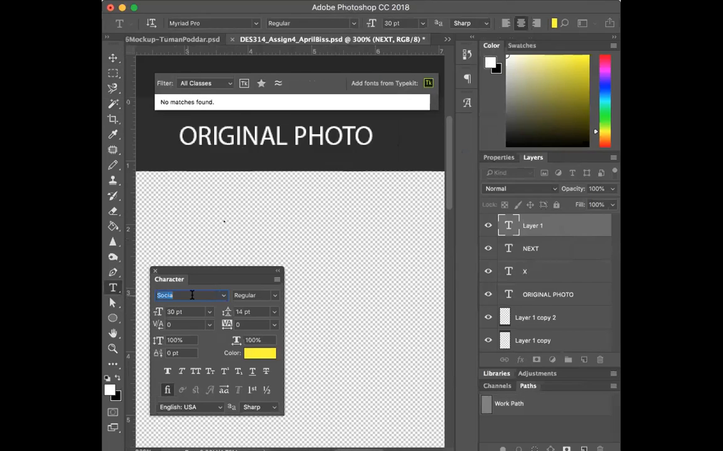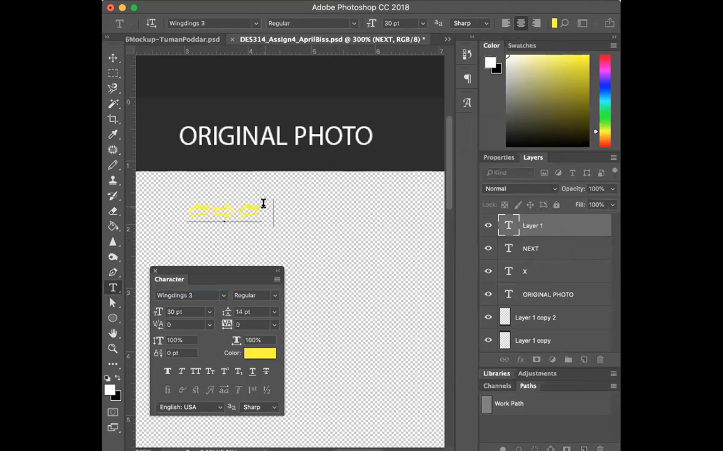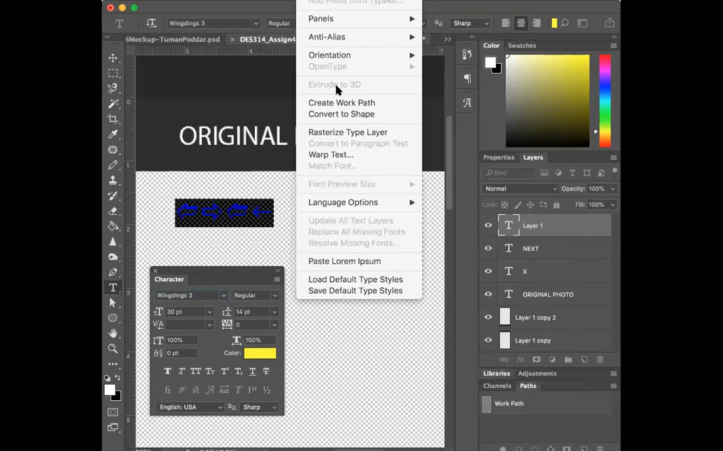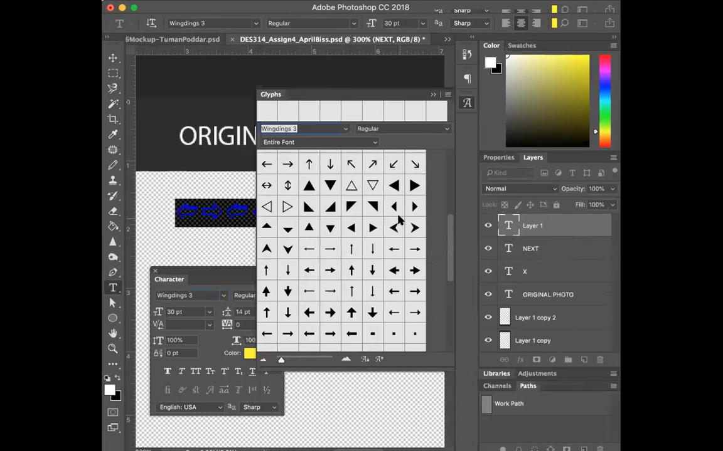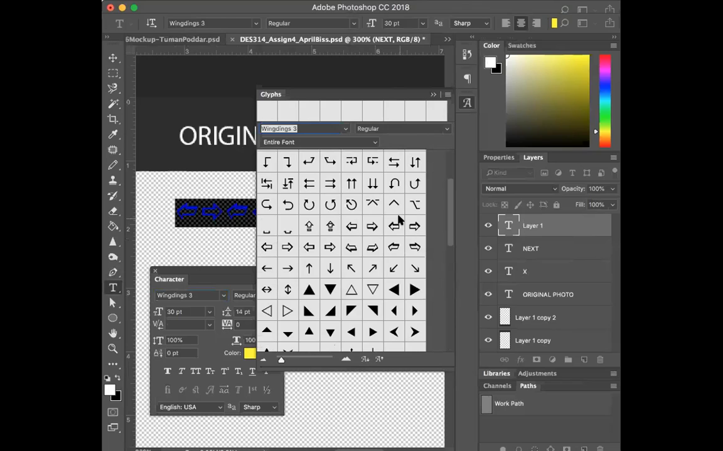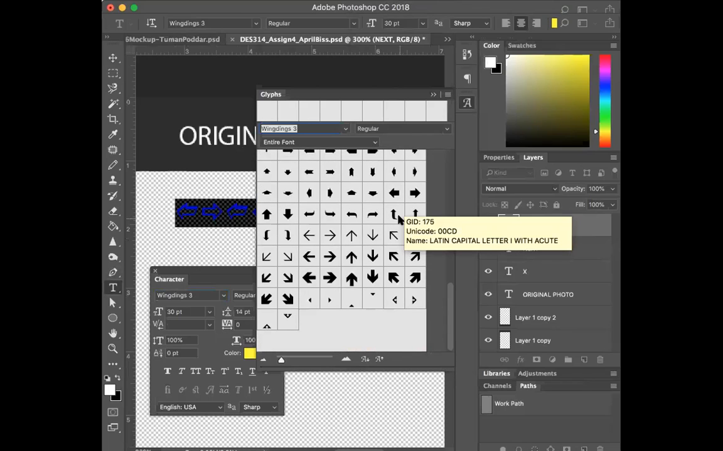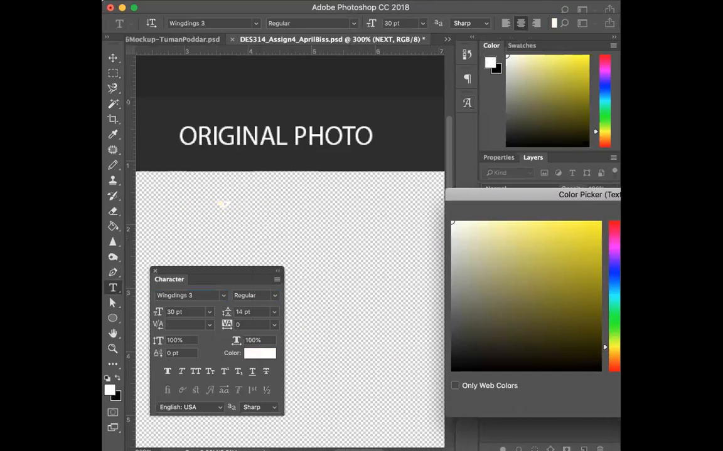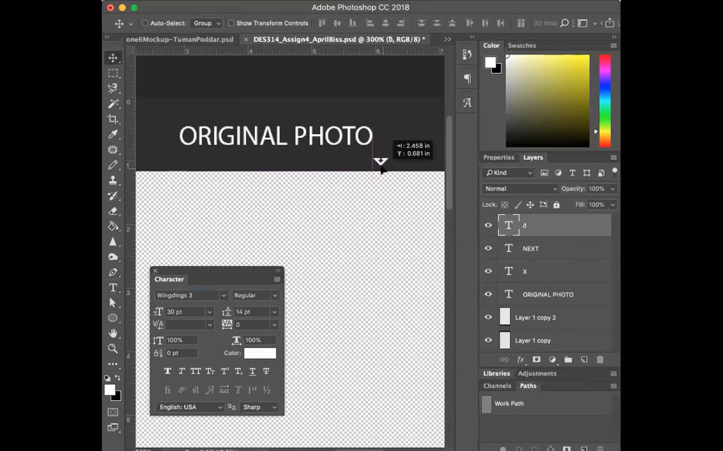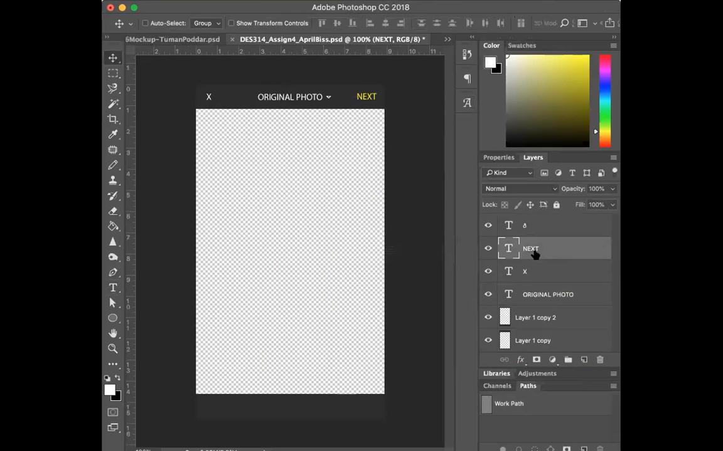I have a social media dingbats. Dingbats are great because you can really find some good signifiers in there too. Let's just go to the glyphs of this font here so we can see what type of arrows they have. I actually kind of like this one. We'll choose this one. Make it white. And we'll put this next to here so people know that they can actually click on that. Let's move this to the left a little bit. There we go. A little spaced out.